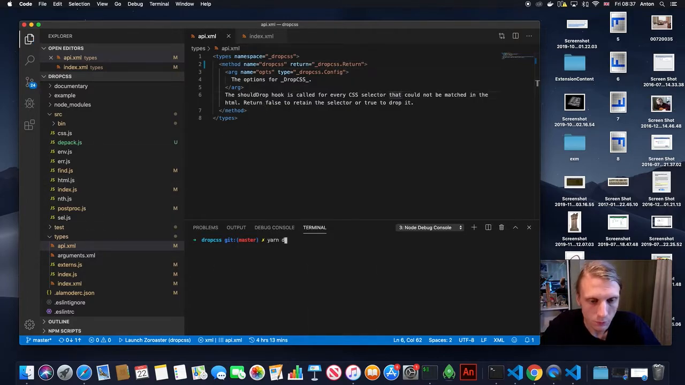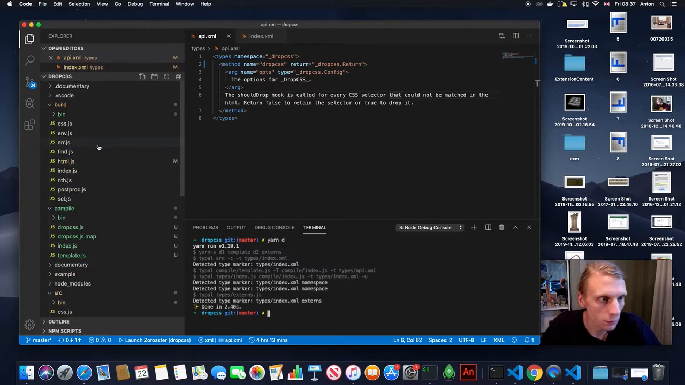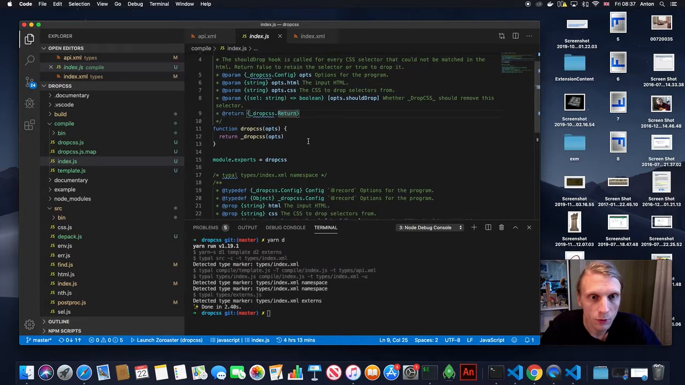So compile our externs again, and the template. The build we don't even need anymore. We don't need it anymore.